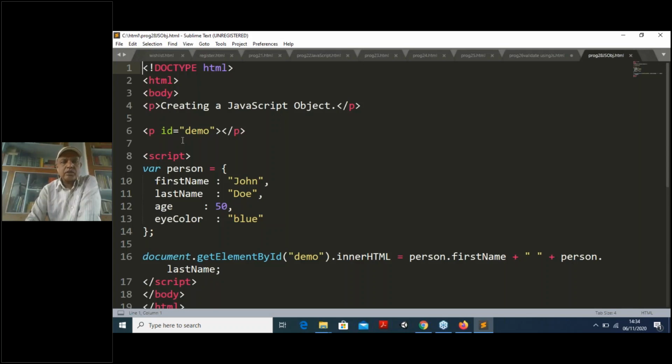Here, just to create a paragraph and provide an id equal to demo here. And for writing the scripting language, I use the tag script. I started with the script. I create an object here. I create a variable just like person. Here I am providing the attributes like the first name something, last name something, age, and eye color. All the things I created.